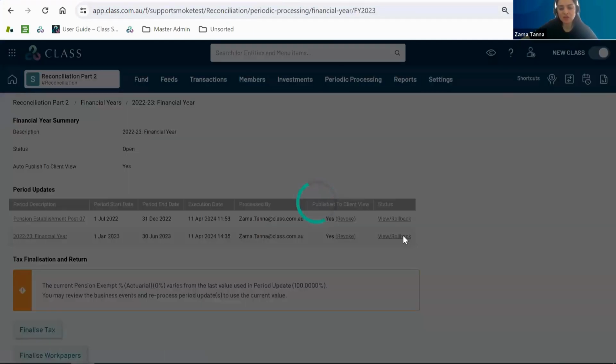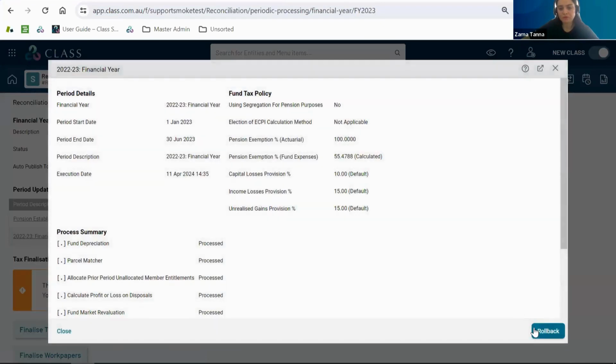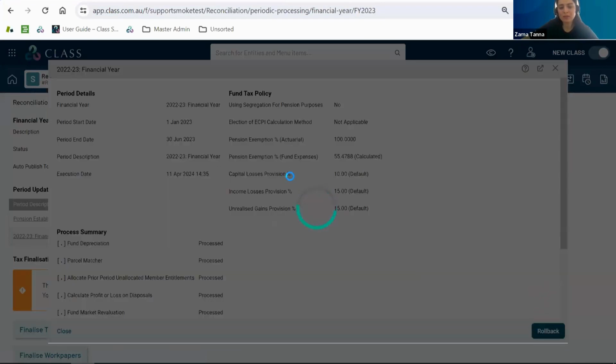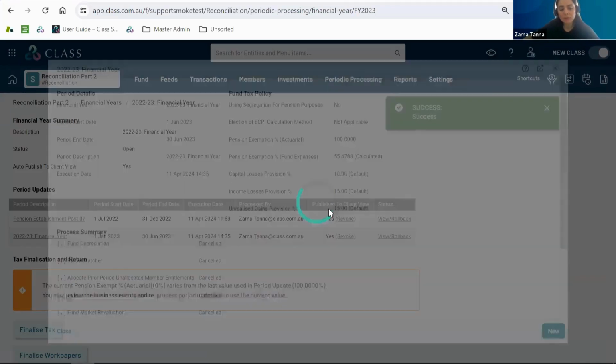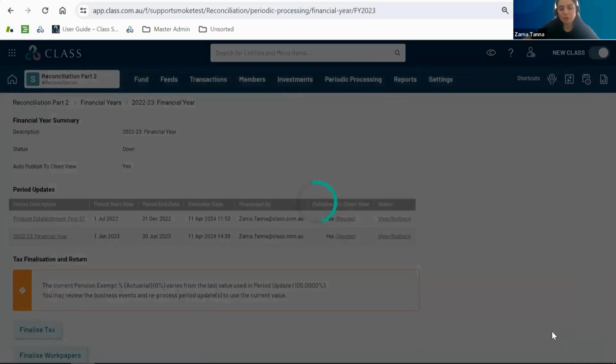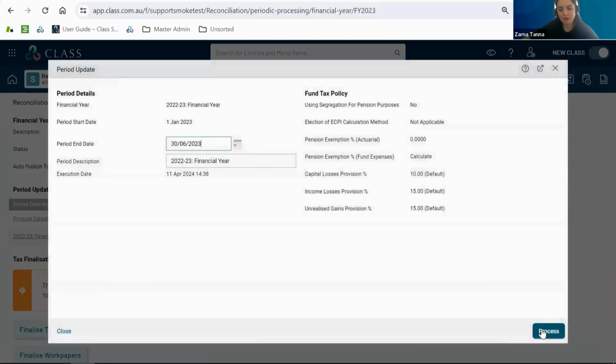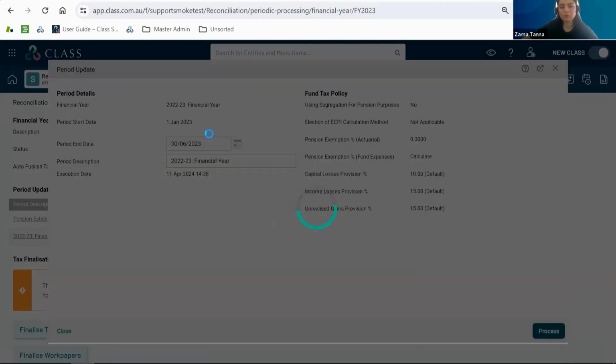So let's quickly check our demo. I fixed my fund policy. We roll back the latest period update, and you click on new period, and you process up to 30 June.